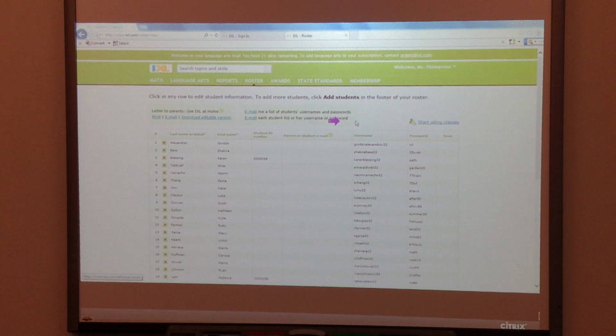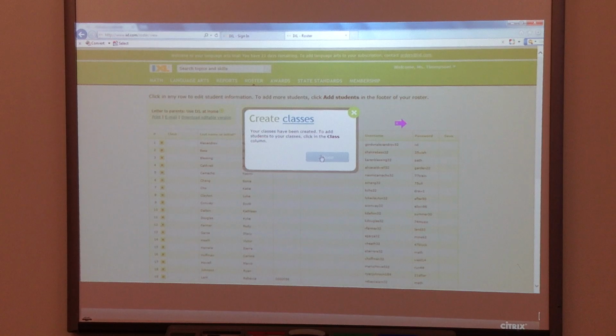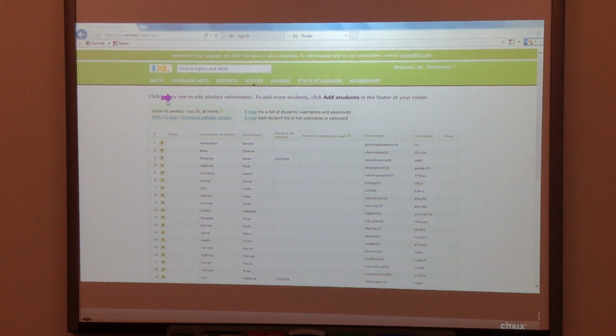There is one more option that you can choose to use, and that is the Start Using Classes option. The reason you might choose to do that is maybe that you want to differentiate your class in some way. So for instance, when I was using IXL in second grade, I did use this feature because I wanted to look at my intervention students separately from my on-level students and then from my advanced students. Students do not see these class names. This is just for purposes of when we look at the reports, we can disaggregate the data a little bit, but we have to associate certain students with each of these names.